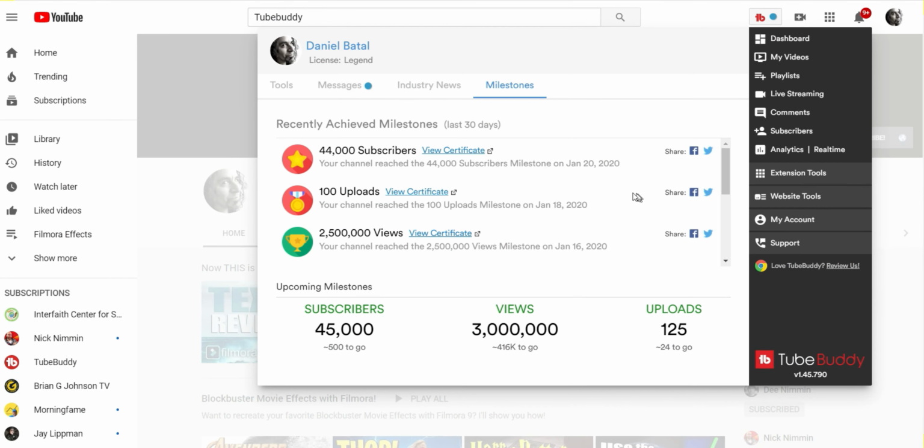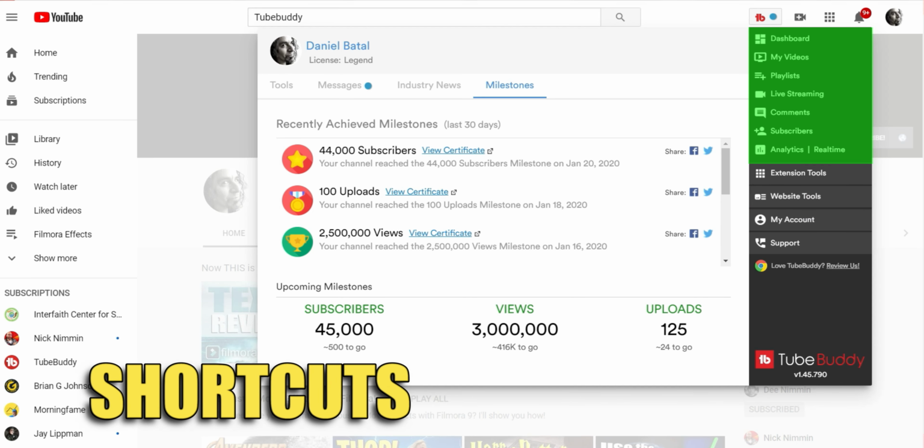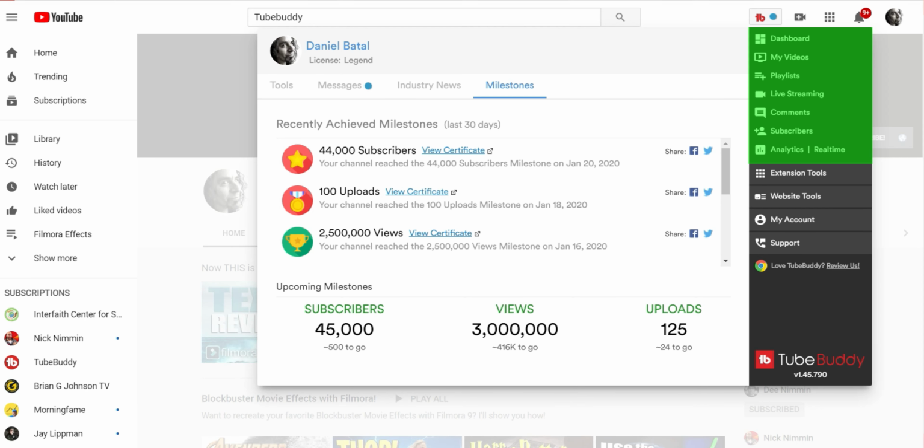Now over on the right side of the user interface, you're going to see options broken down into 5 simple sections. The very first section is YouTube Shortcuts. Now, much like the main section of TubeBuddy's most used features, this first section gives you shortcuts specifically designed to get you into the most used YouTube features with one simple click.